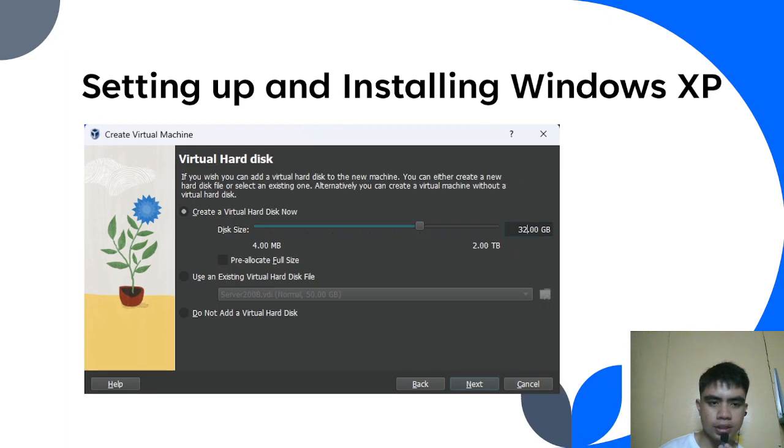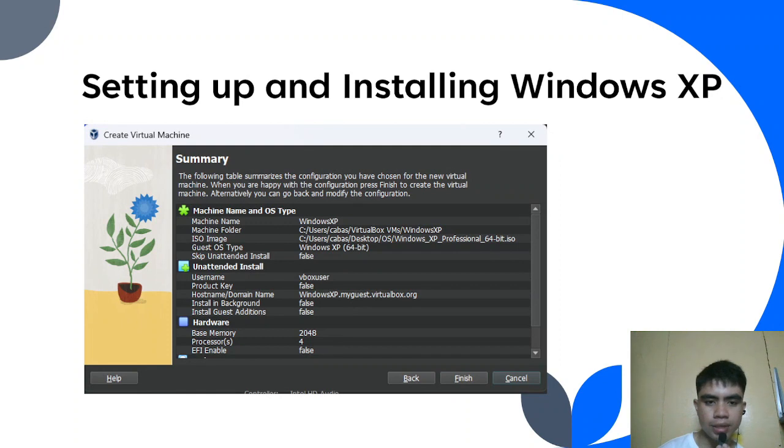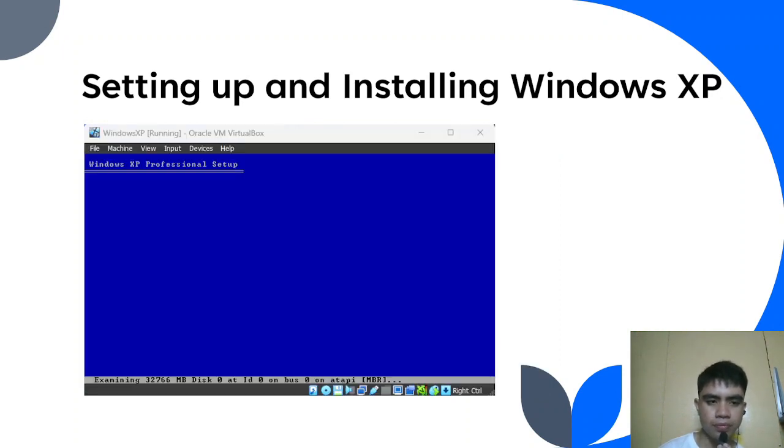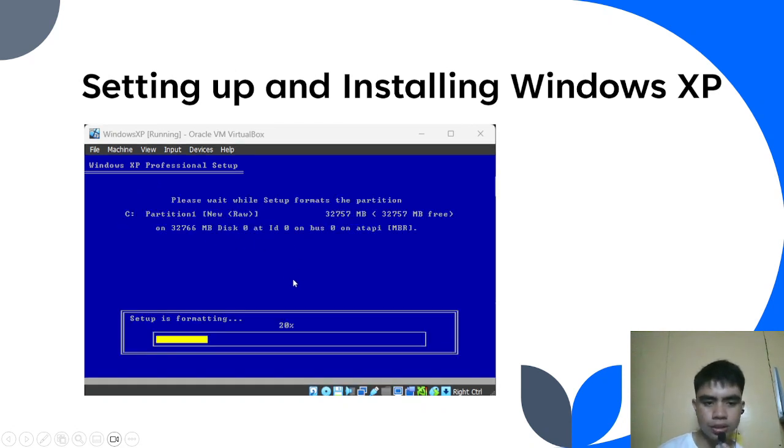Next is the virtual hard disk. You can make it higher or lower. I just allocated 32 gig. And for the last part, the summary, after confirmation, you can click the finish button. And then the Windows XP virtual machine is going to start, and this is the interface of the Windows XP installation.